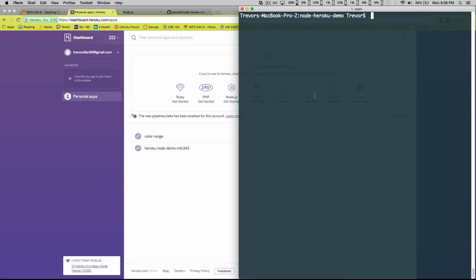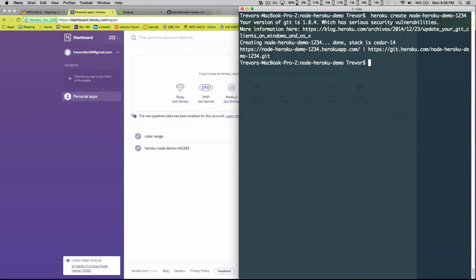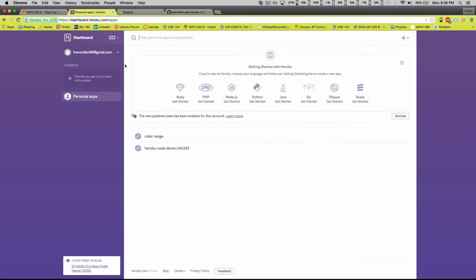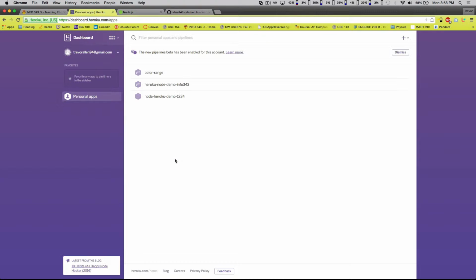Now that you're logged in, you can create your first project. So to do that, you're going to type heroku create and then the project name, and this can be anything you want as long as it's not already taken by somebody. So we can call ours node-heroku-demo-1234. Looks like it's good. To check that it created, come over to your dashboard and refresh it, and there it is.